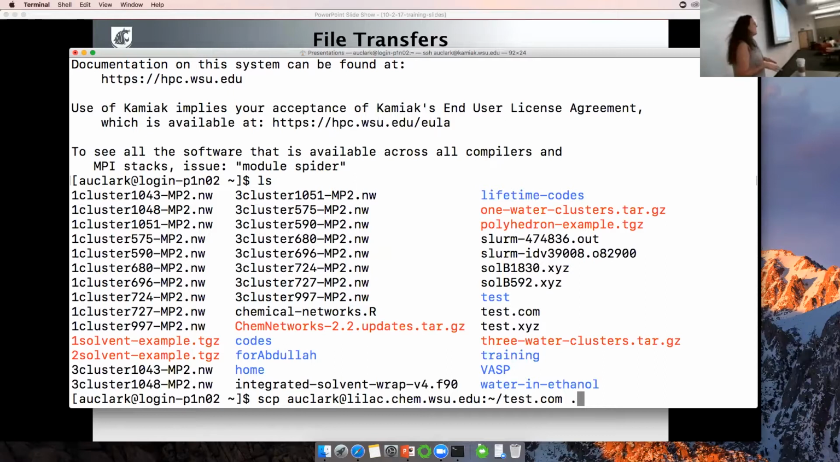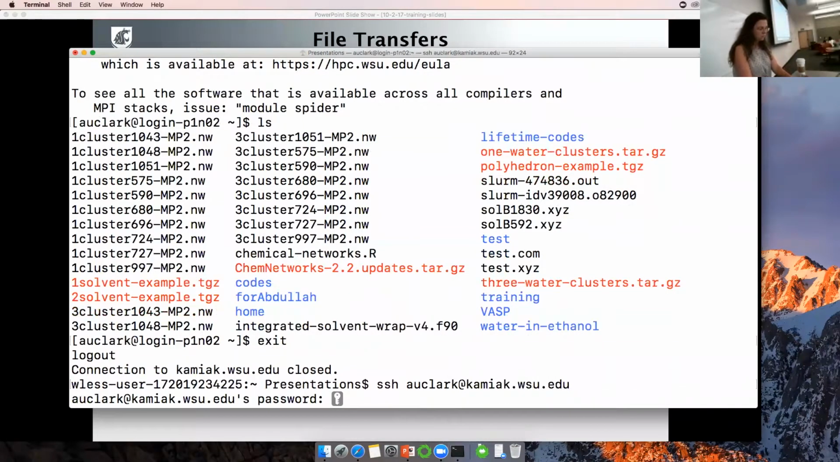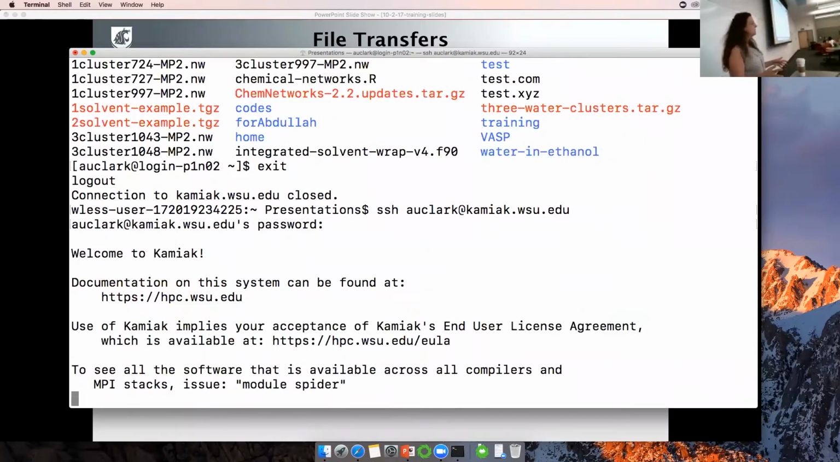So let's try now to copy the files. Everyone needs to log back onto Kamiak. And we're going to transfer the files that we need for this actual workshop into your home directory. So I'm going to log out. I'm going to log in now, just like all you guys should have logged out. Now you're logging back in. I'm logging in. Put in my password. Now I'm logged back in.